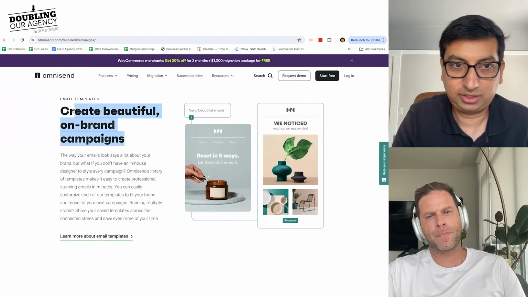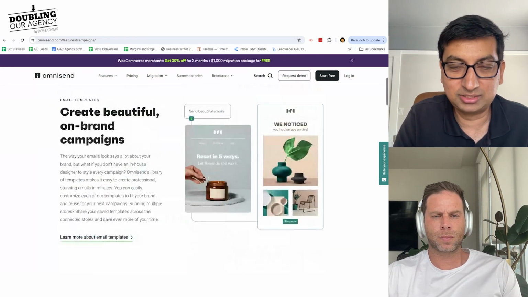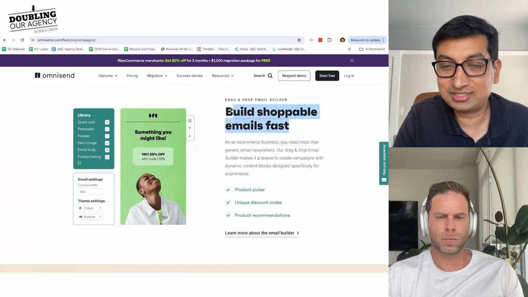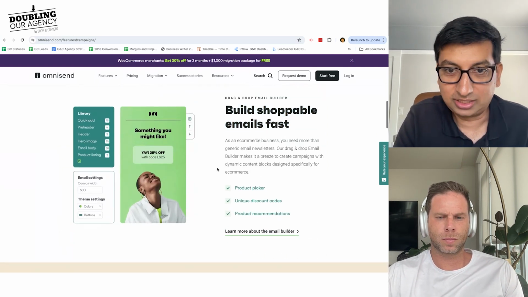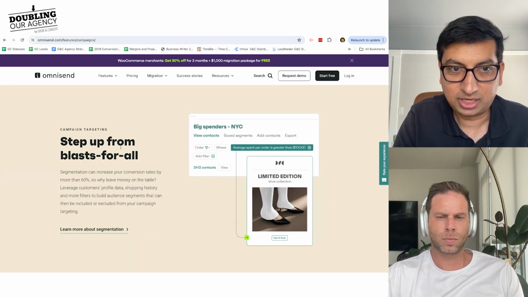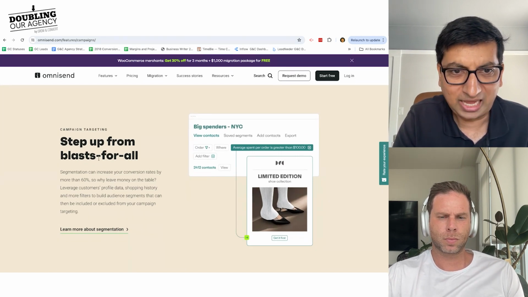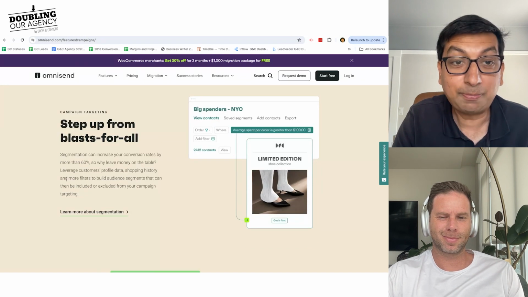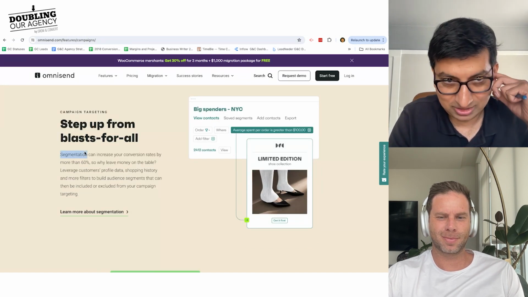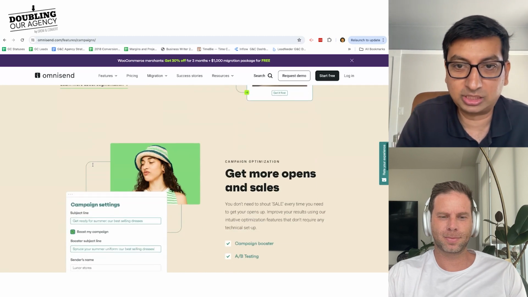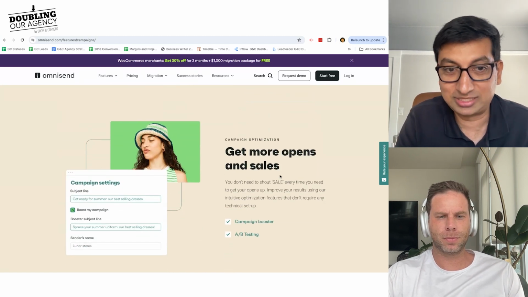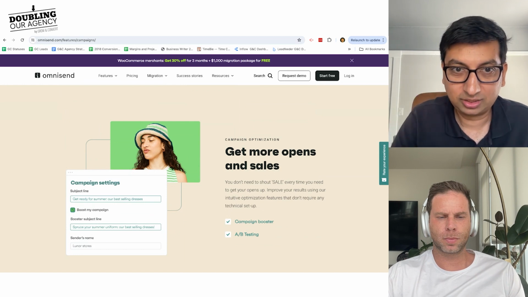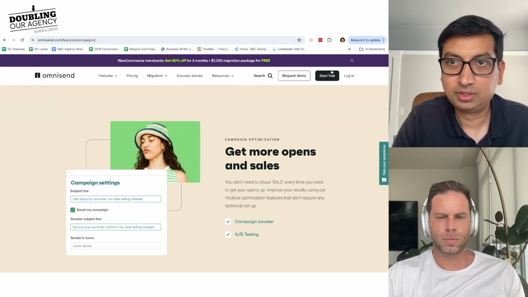And so it says, create beautiful campaigns. My instinct there will be, okay, that's fine, but everyone does that. Build shoppable emails fast. That's kind of interesting. So it looks like an e-commerce angle or whatever. Step up from blasts for all. What does that even mean? Step up from blasts for all? Oh, it's about segmentation. Okay, that's kind of interesting, but probably other people are going to talk about segmentation too. Get more opens and sales. How? Right? So I'm thinking from the beginning, why is this unique? How is this better? Okay?